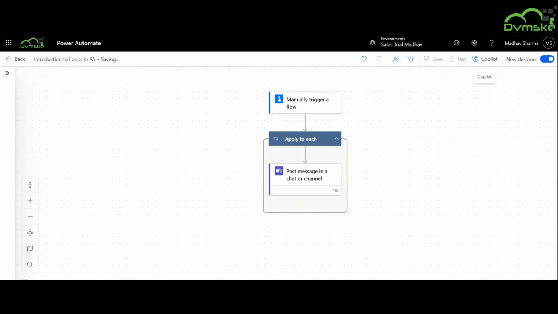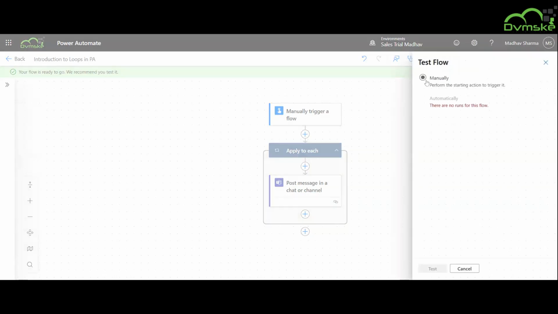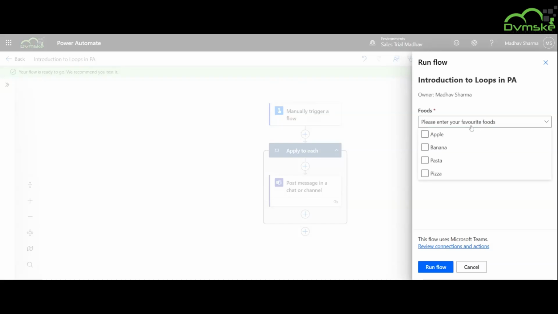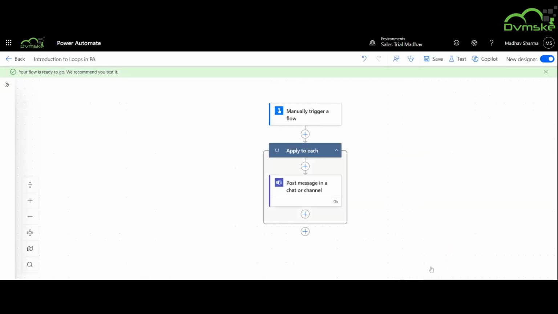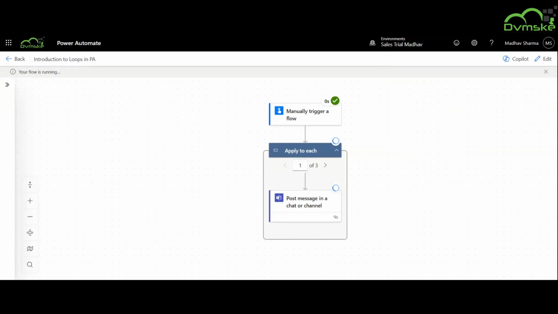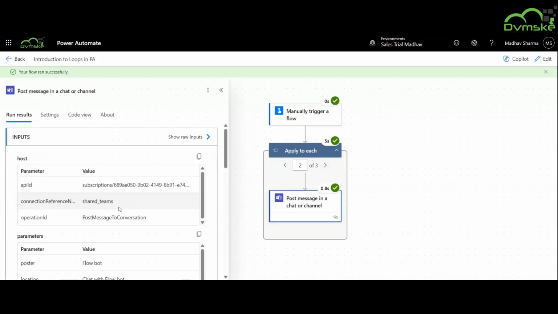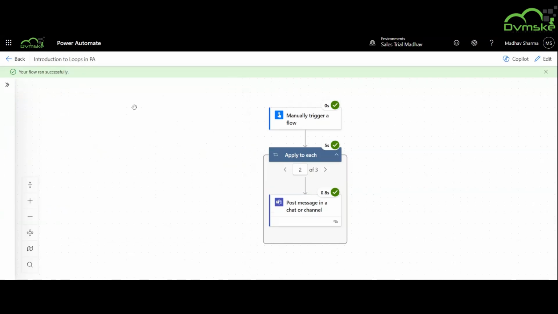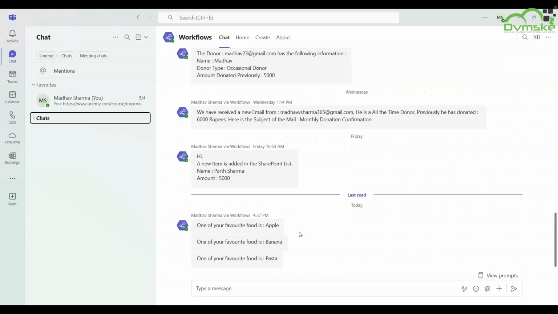Now we will continue with saving and testing this flow. We will select apple, banana and pasta and run this flow. Our flow ran successfully for all three of the foods and we have successfully received the Teams message.